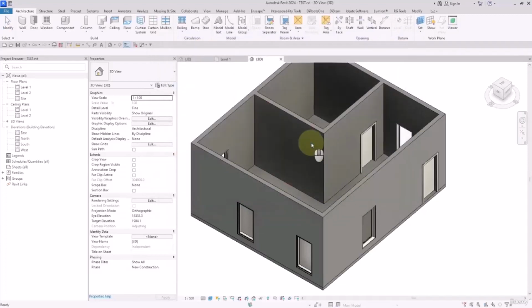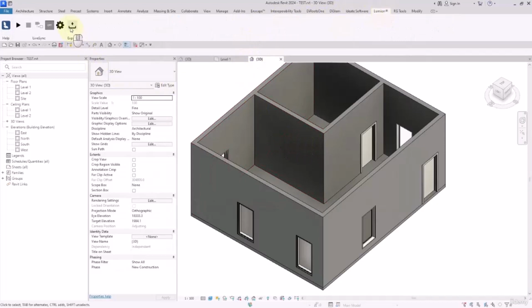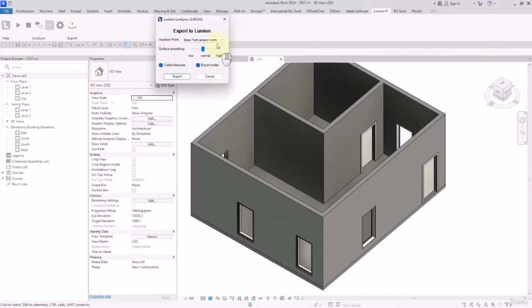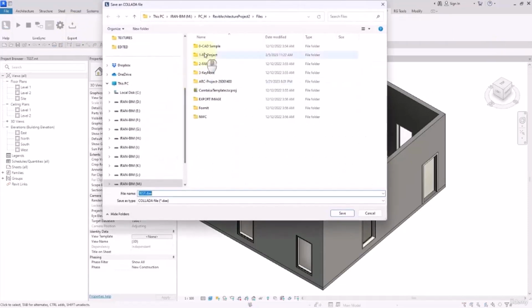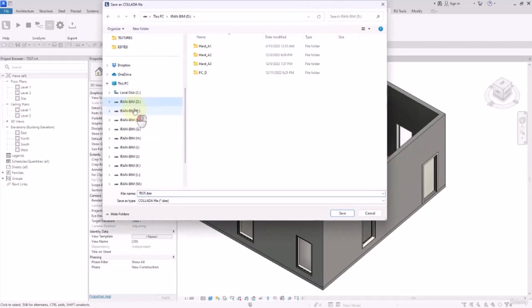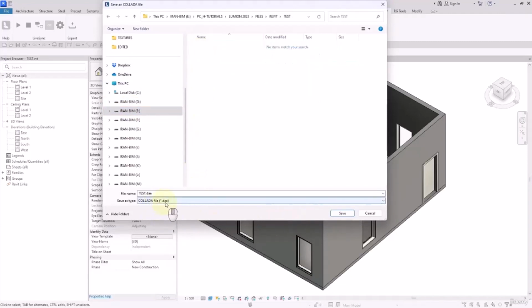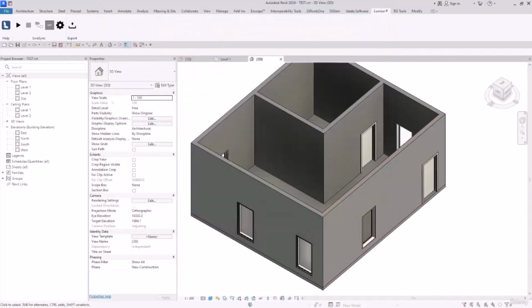Here we go. And you should go to the tab Lumion here and click on export, and a window will be shown up here, and I will talk about it later for this window. But before, I'm gonna export it at the same course that we have, test. But you should pay attention to it is Collada, which is DAE format.